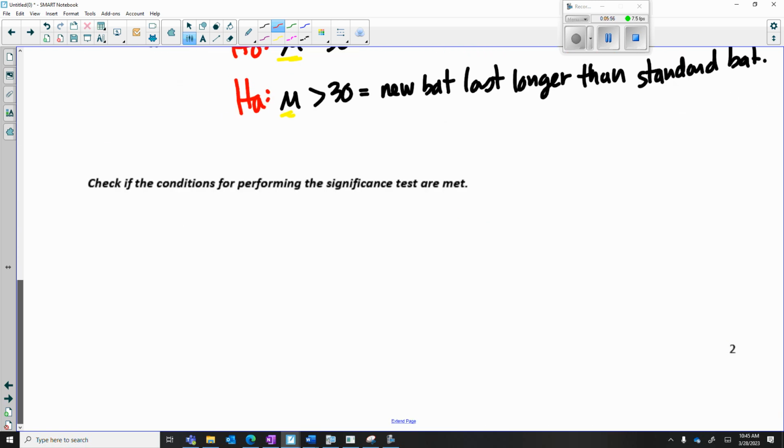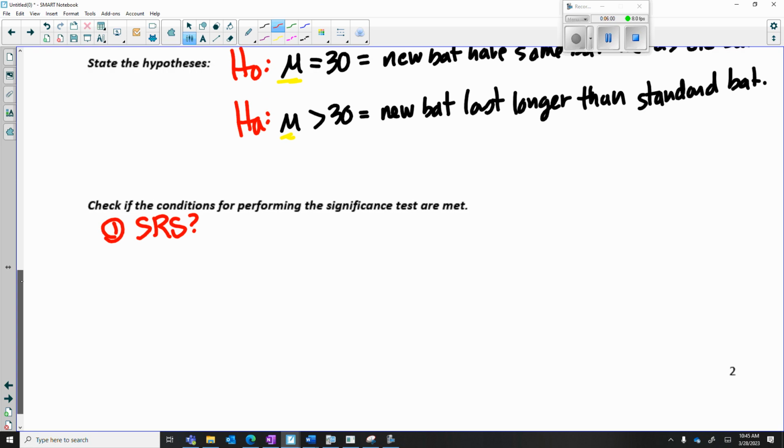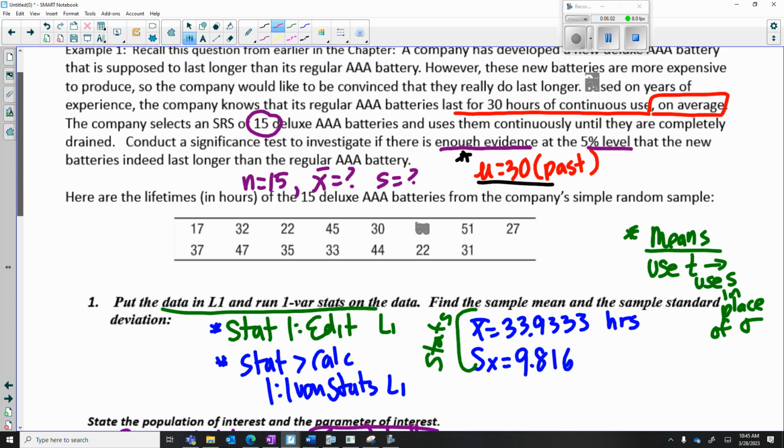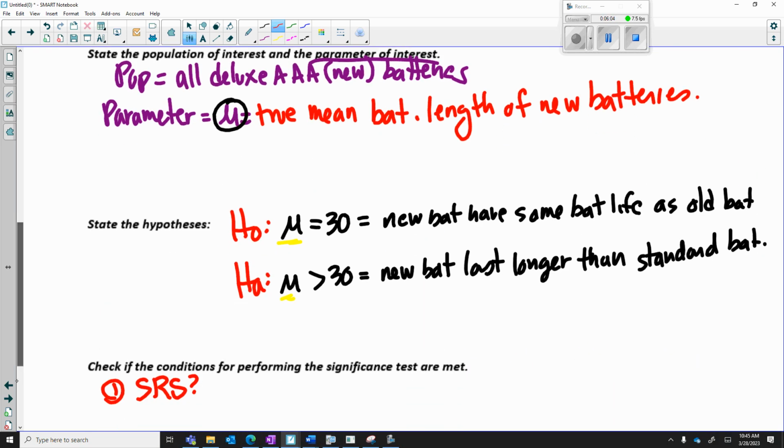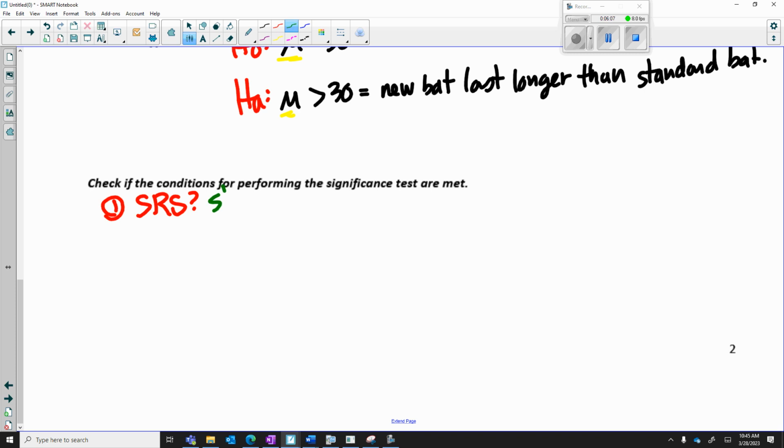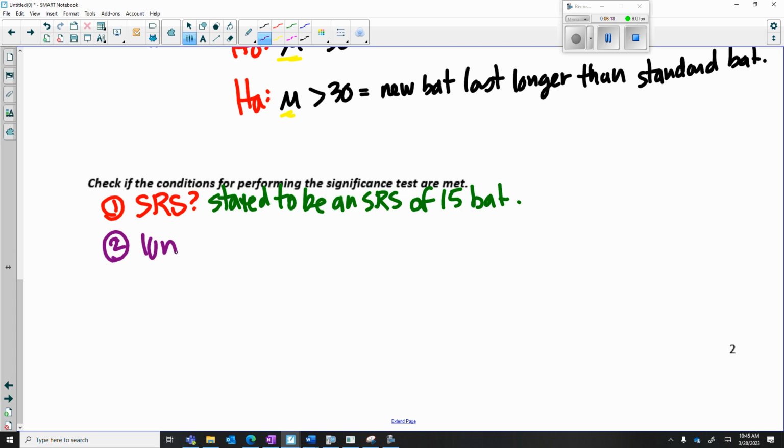So this is all review from our one sample t interval, okay? So let's go through these now. Number one, is it an SRS of 15 batteries? If you go back to the top, it said it was. Great. Next one, 10n. 10 times n equals 10 times 15, which equals 150. Is that less than the population of all new AAA batteries? I'm sure it is.